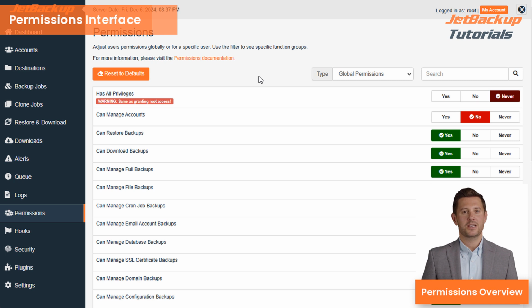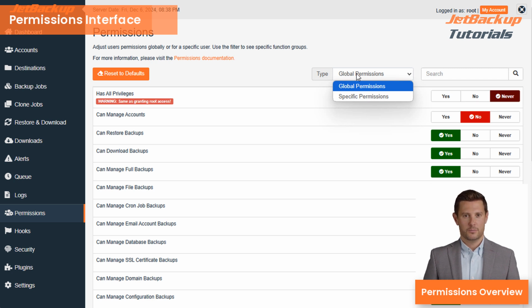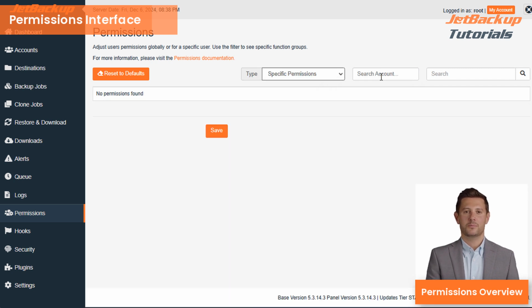To the right of this, we have the Type dropdown. This dropdown is critical when setting permissions, as it decides whether a permission change is applied globally or to a specific account. Selecting Global will cause a permission change to apply to all accounts on a server, and selecting specific permissions will allow you to apply changes to individual accounts. If you select specific permissions and then type the name of the desired account, you'll be able to set permissions for that specific account.